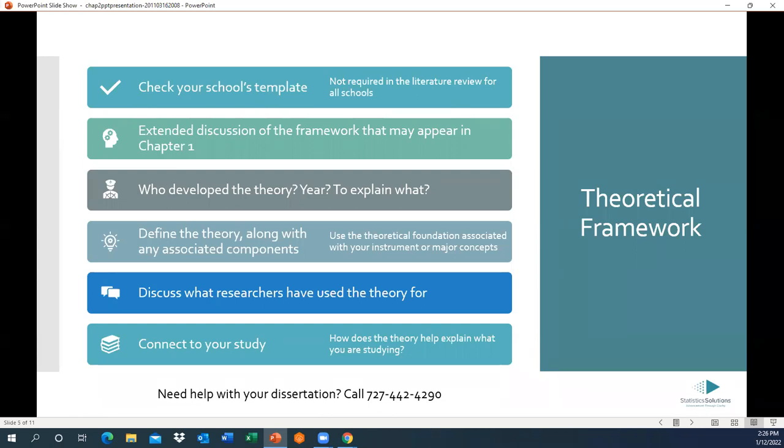For qualitative studies, sometimes because they're exploratory, there's not a kind of a theory that encapsulates what you're doing. So you go more with concepts that are associated with what you're doing, and you put those together to create a framework. Okay. Sometimes your chair will want, in the theoretical framework of the chapter 2, a study or two, a recent study or two that's used the theory, just to show that it's still important and researchers are still using it.